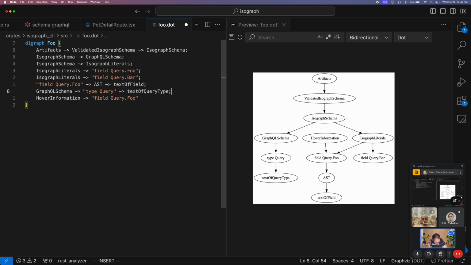Now VS Code will ask us, I would like the hover information, because the user's mouse is on this character. And from there, we go down. From hover information, I need this field. I need this AST. In order to get this AST, I need this text of field. Then it will see that this is different. Then it will recalculate the AST, and then recalculate this, and then recalculate the hover information. In this way, we've done the minimal amount of work possible, given that this has changed.